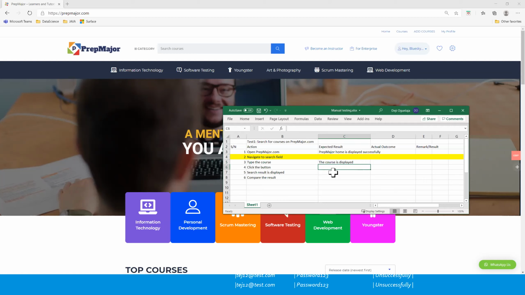Then when you click on the button, your expected result is actually this one. So in some cases, you might need to move this to this point, because when you click on the button, your search result is displayed. So now that is that. Then you can compare the results. And this is how you will write it in manual testing.